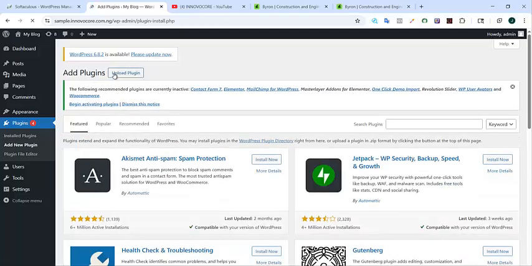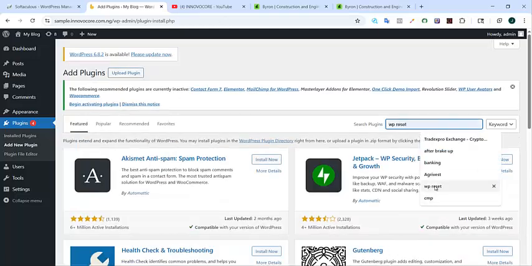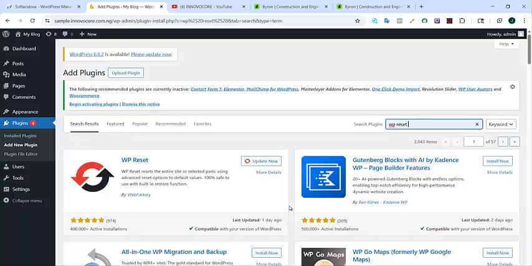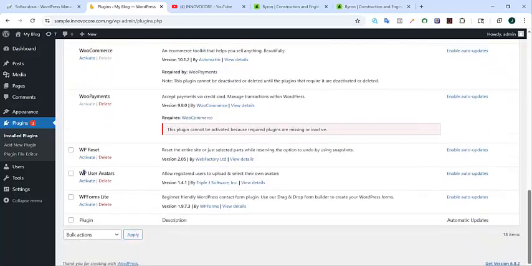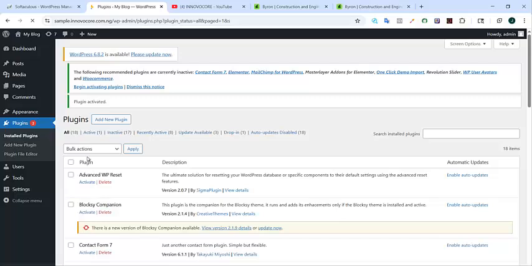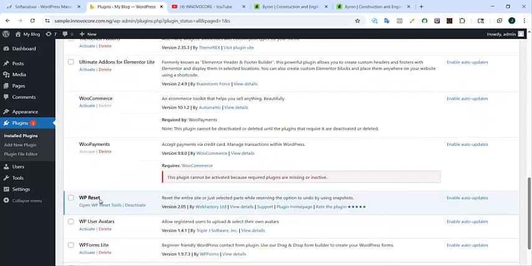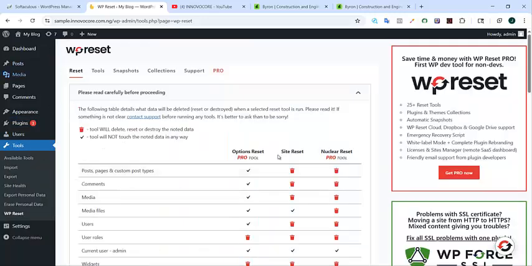Then we go to add new plugin. We're going to look for WP Reset. So we'll have it here. We're going to update this plugin. And once it's updated, this is the plugin you're going to install. Once it's updated, we go back to installed plugins. We're going to activate this plugin. This is the plugin we're going to use to reset this WordPress dashboard.